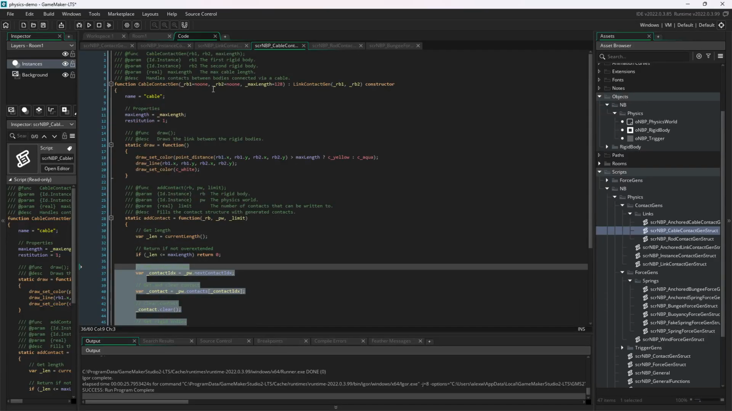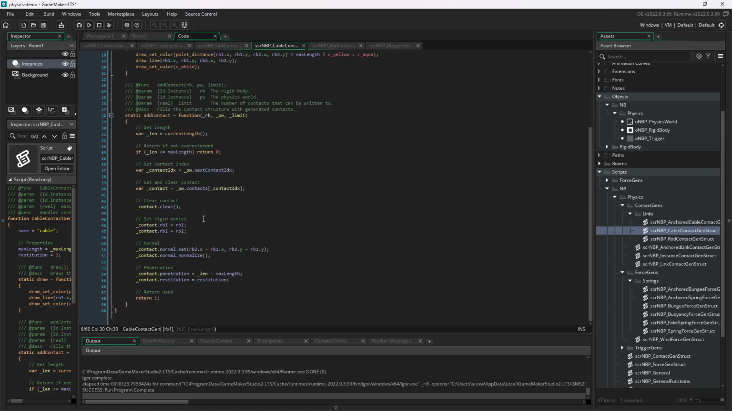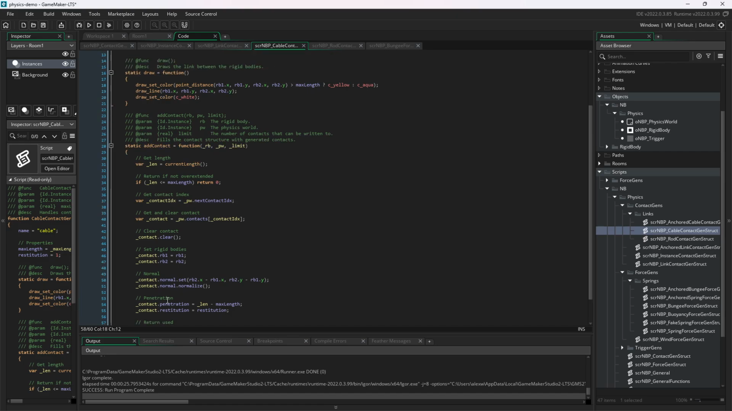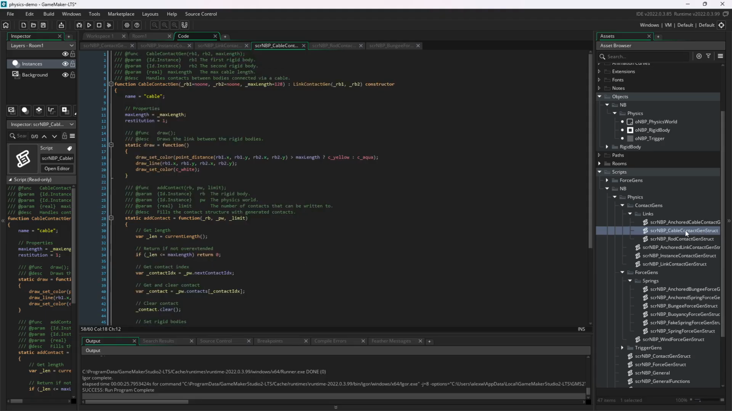In this case, whatever the other rigid body was, it'll calculate everything that's required to properly fill out the contact data, in this case the rigid bodies. It'll also calculate the normal and how much it was penetrated. In this case, it's essentially how far away it went from the circle of a radius, and it'll return how many contacts were generated. In this case, it'll just be one. So that's how the cable one kind of works.